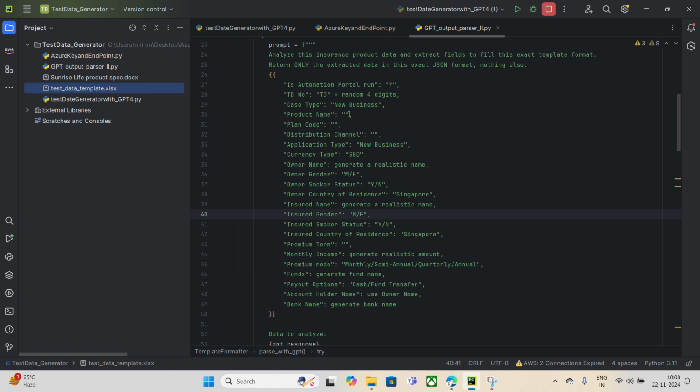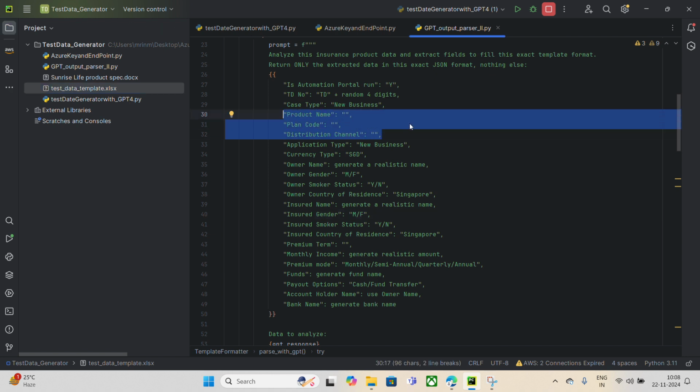Product name, the product that I am going to ask for, it is going to extract the information. The plan code, product name, distribution channel, those are information we are getting from the GPT by analyzing the document that we had given. And application type will always be new business, currency SGD. We do not have change in this data.